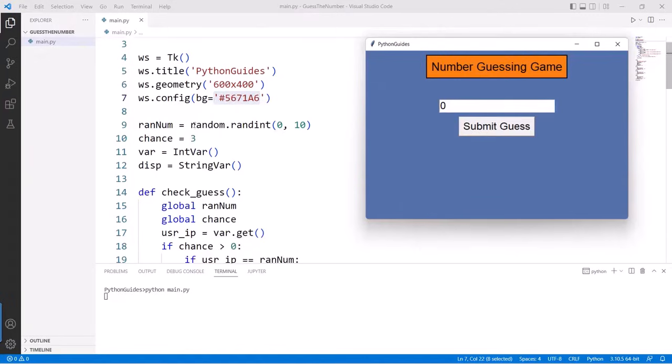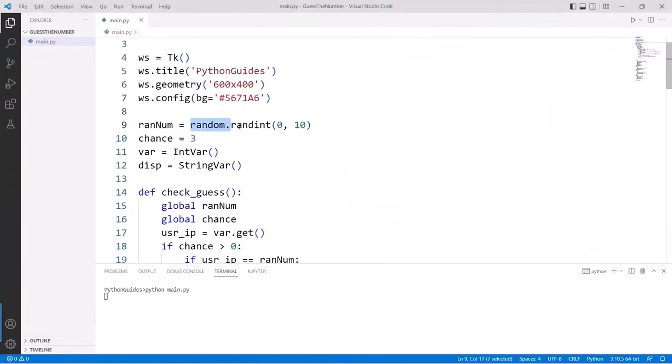Now after that, I have used random.randint. So randint is used to generate random numbers in integers only. That's why it is randint. And then you have to provide the range, the starting number and the end number. The starting number is 0 and the end number is 10. That means the numbers will be generated between this range only. After that, I have created a variable with the name chance, and I have provided a default value that is 3. That means the user will have 3 chances only. If you want to provide more chances, you can increase that number over here.